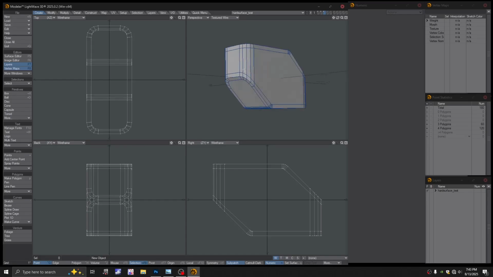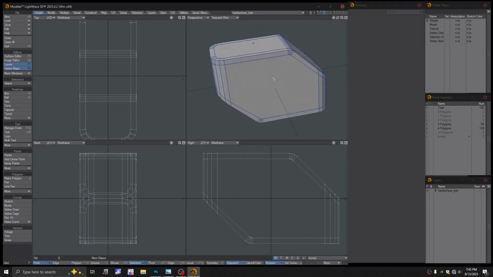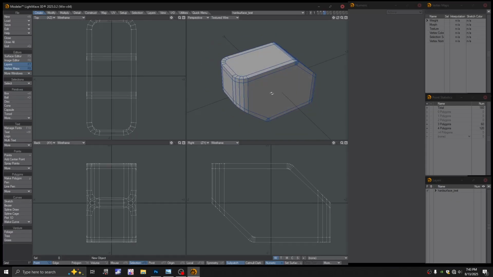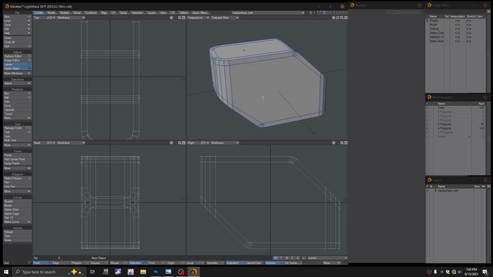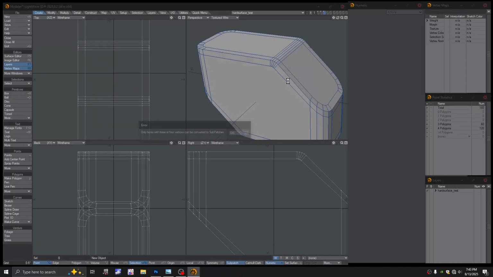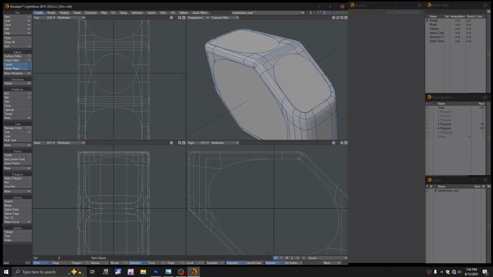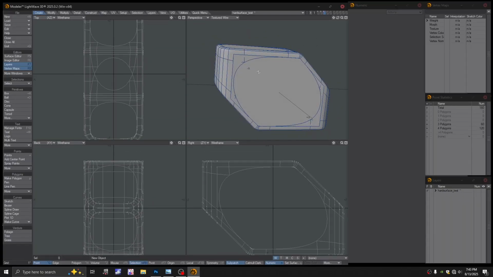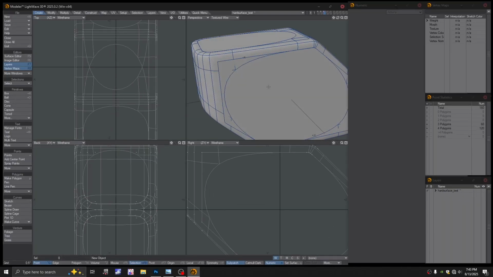Alright, welcome to part 2. So we've gotta try to break this up so that, if you wanted to smooth shift it, the edges look clean. We're gonna add more geometry to it.